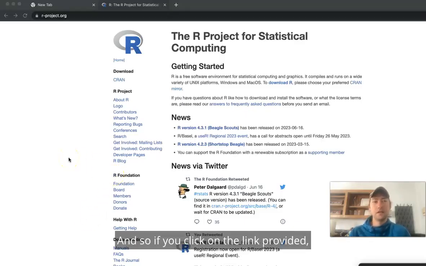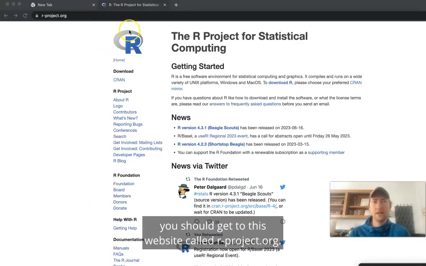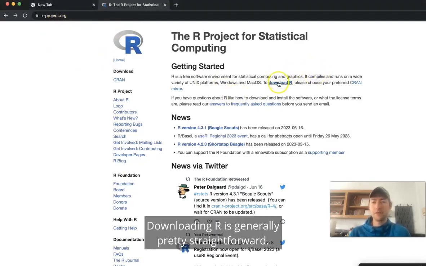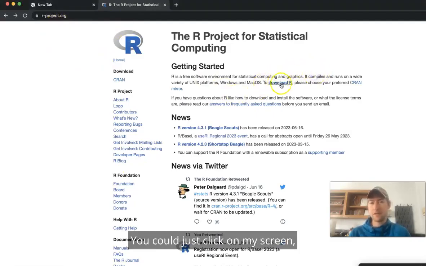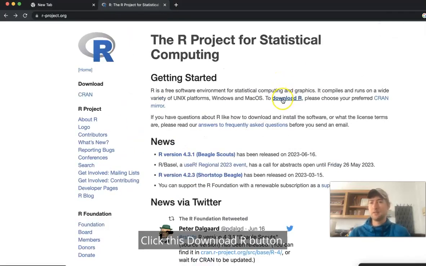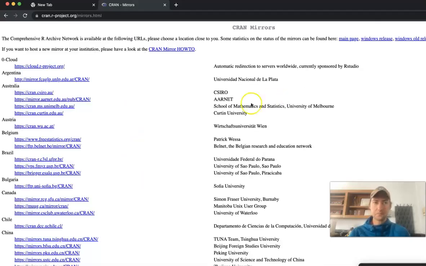The purpose of this video is just to get us started by downloading R. If you click on the link provided, you should get to this website called rproject.org. Downloading R is generally pretty straightforward. You could just click on my screen, which I'll zoom in a little bit. Click this download R button.